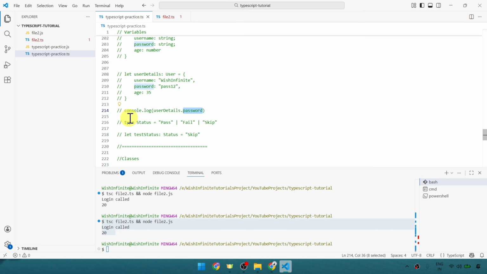Apart from that, we can also use this type to provide a specific set of values. Let's say we want a specific variable to accept only these three values. So in that case, we can create this type like this. And here we can provide this variable's type as this one. So now this variable will accept only these three values. Apart from that, if you enter any value, you would see an error during compile time only.